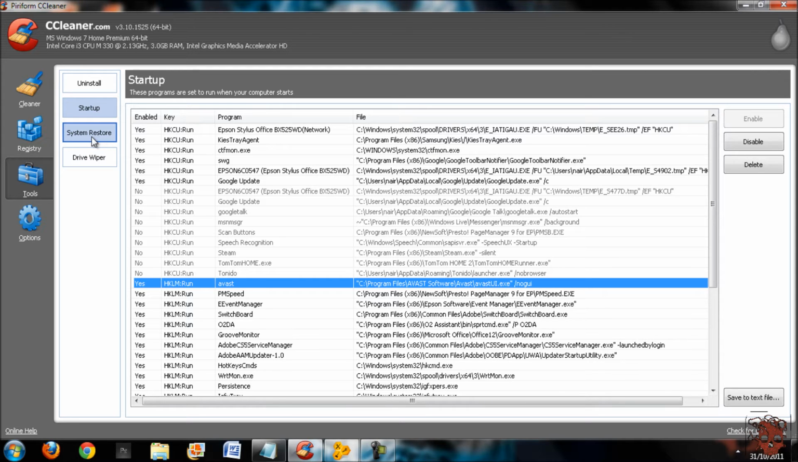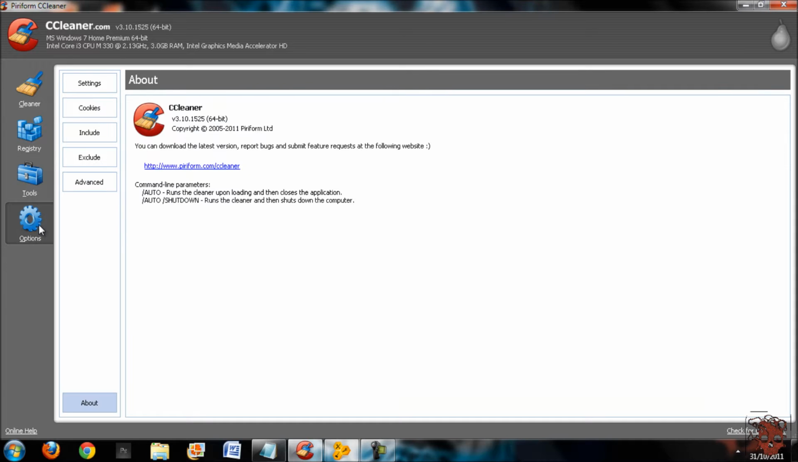Now, there are two options here, System Restore and Disk Wiper. I'm not going to go into those two today, but I will do so later. Now, in the options tab, you have five here.